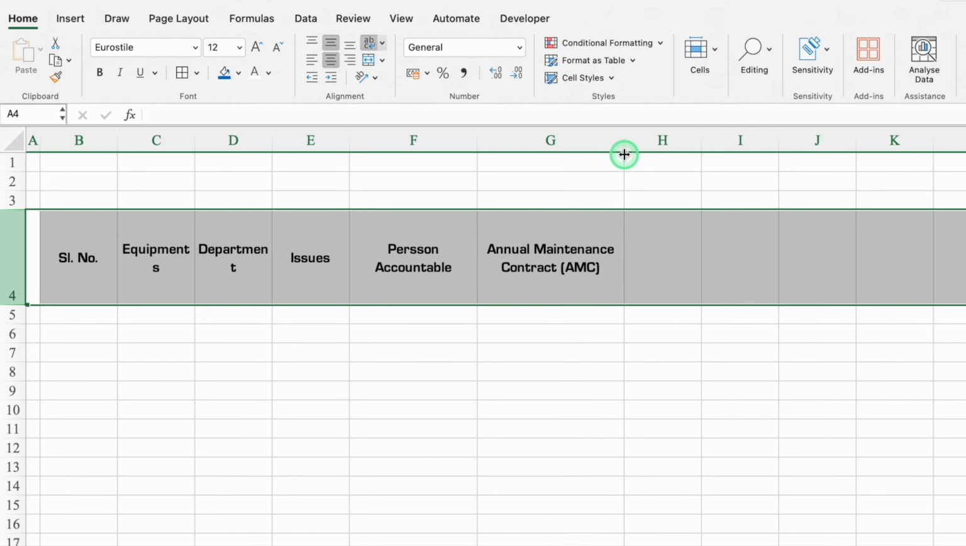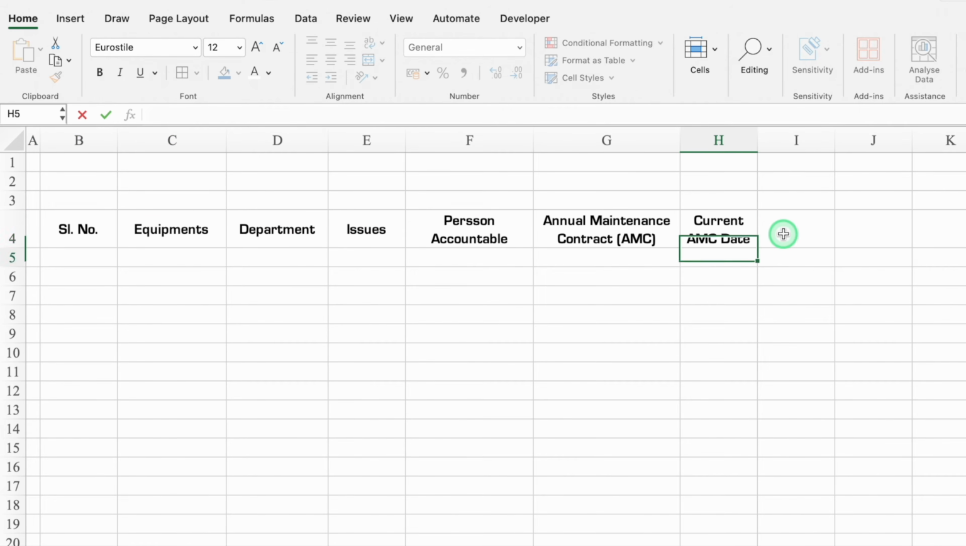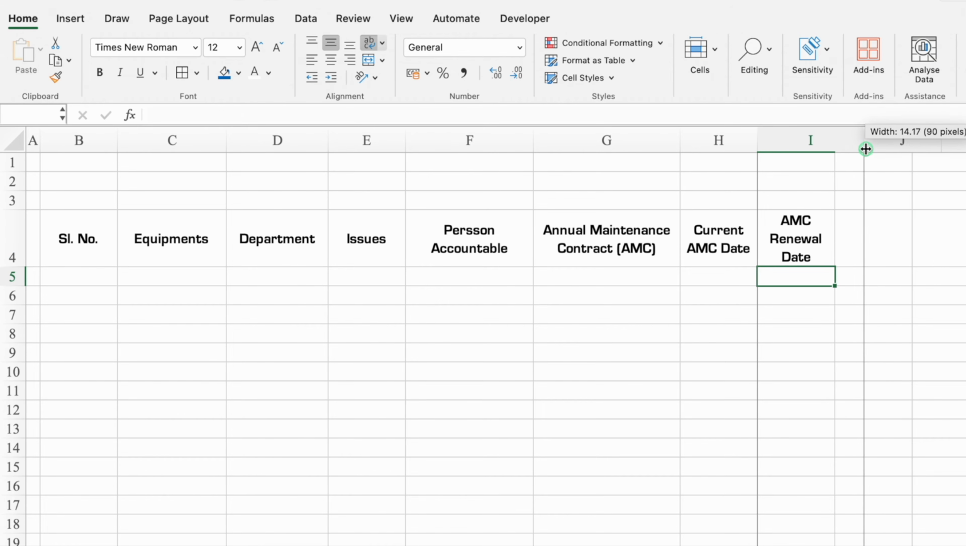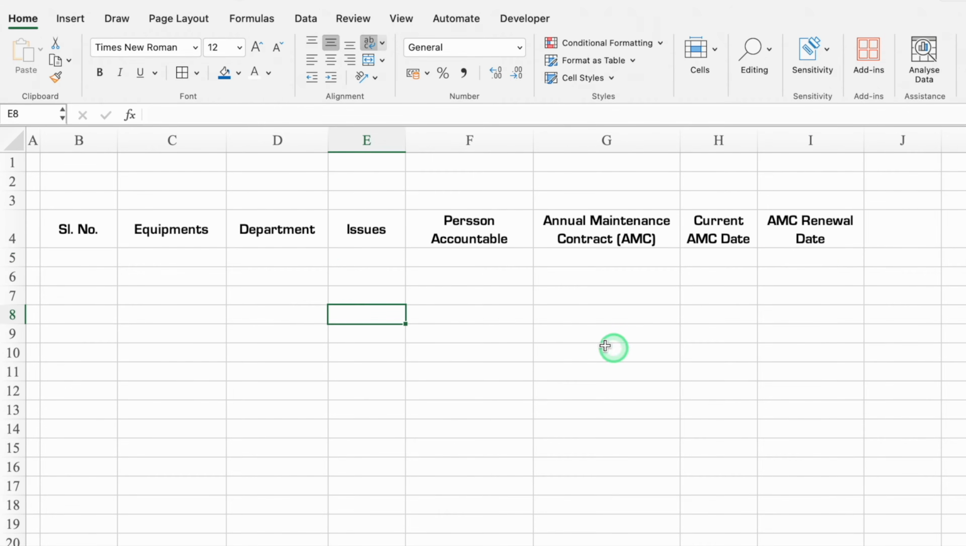We'll adjust the column size. Current AMC date, AMC renewal date. Enter. We'll adjust the column size and we'll adjust the row size. Let's create data for these heads and later on we will go ahead.